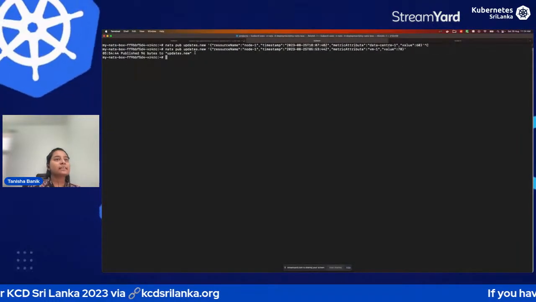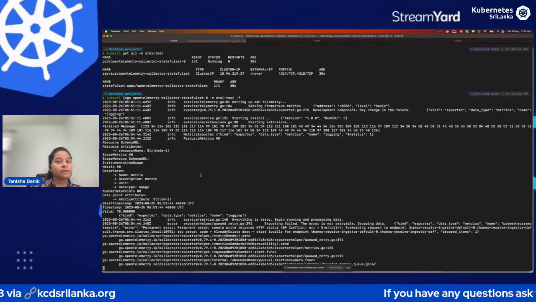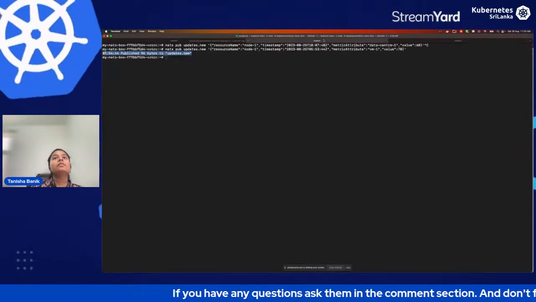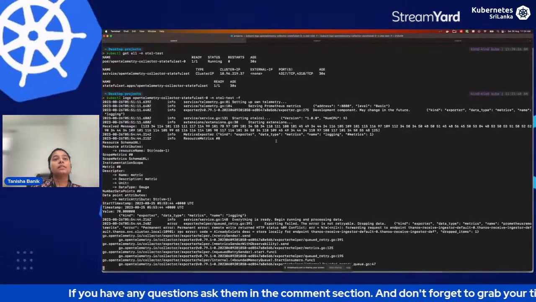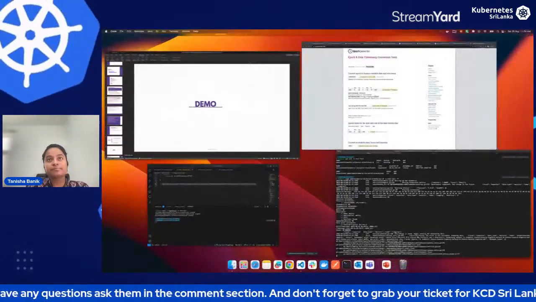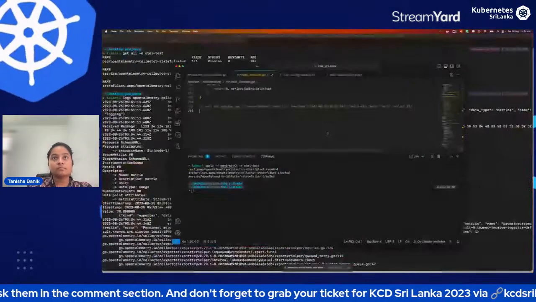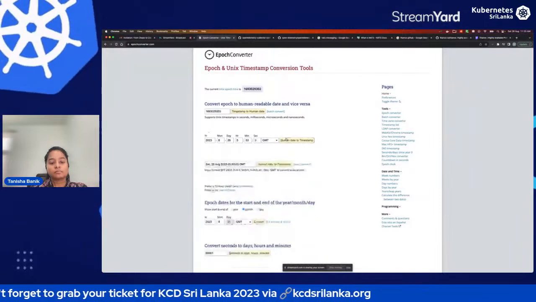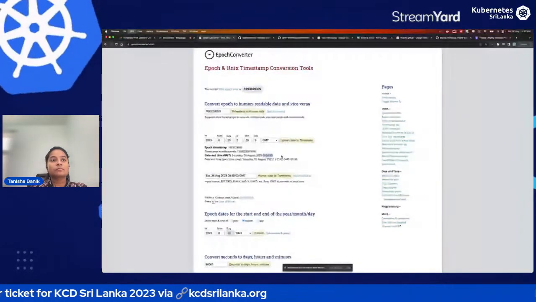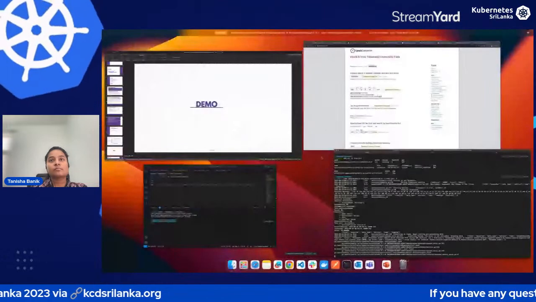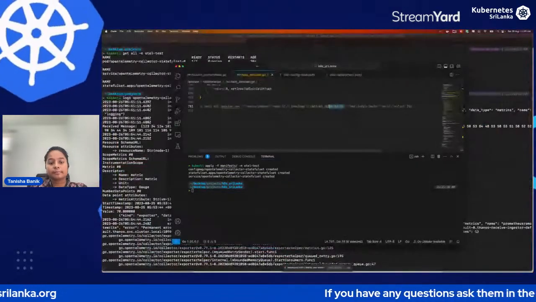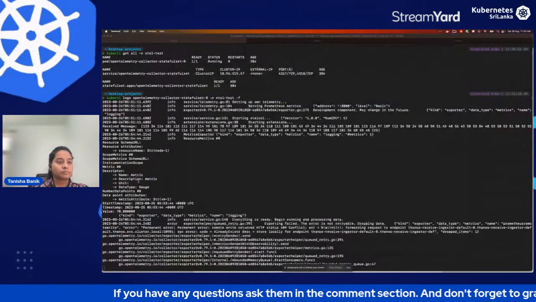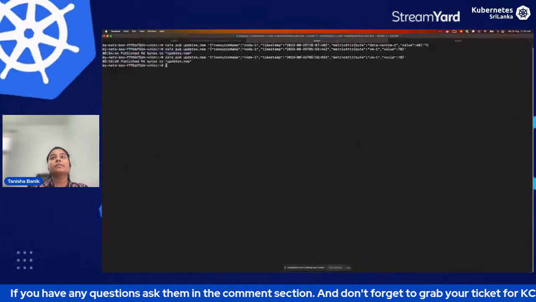We can see that the data is published. Now if we go to our, okay, let's change the timestamp a bit. So let's publish again.